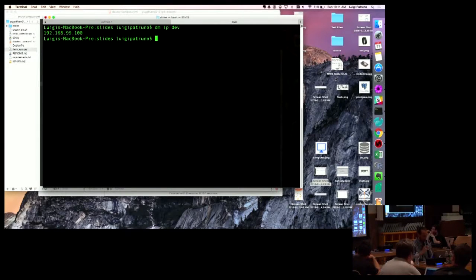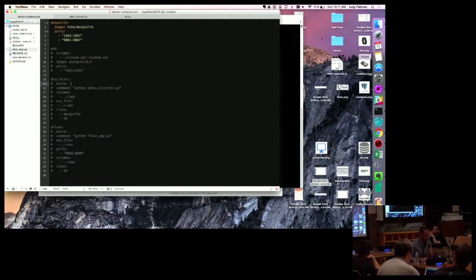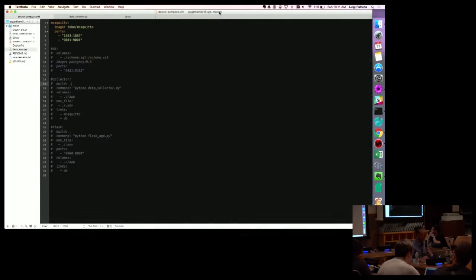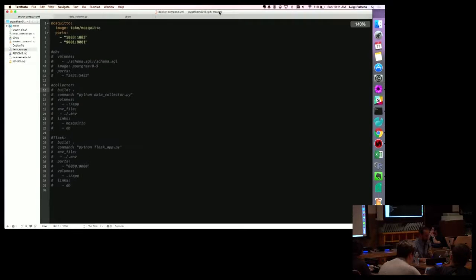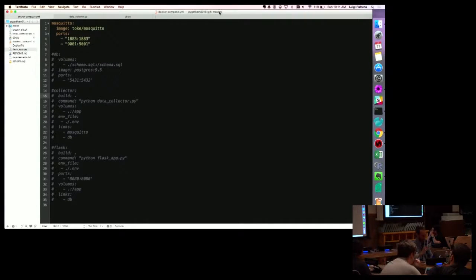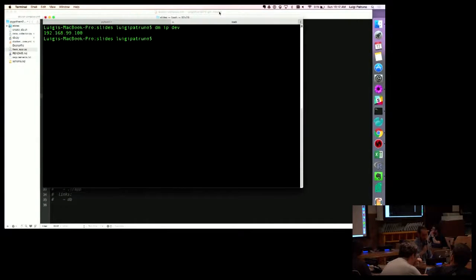Like I said, this application is fully Dockerized, and I use Docker Compose to run multiple containers and link them together. So the first thing I want to do is just launch Mosquito and publish and subscribe to some topics and show you what the messages look like.